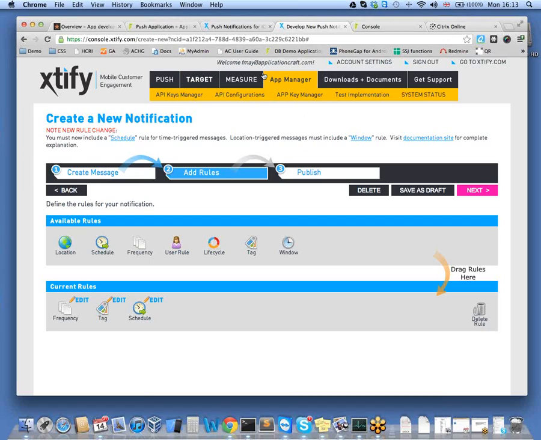There are also other options which I'm not going to go into now for measuring response, so stats and reports basically on users' interaction with your app. So that is the, if you like, the messaging part, the Xtify part.